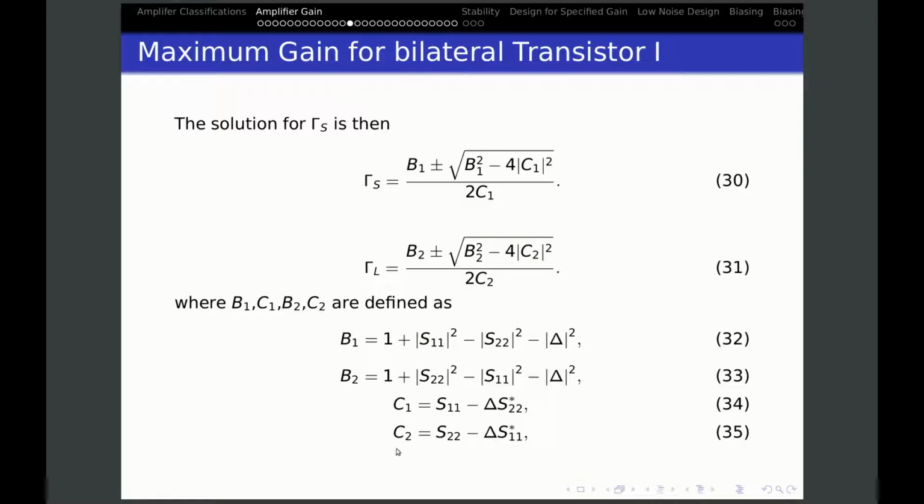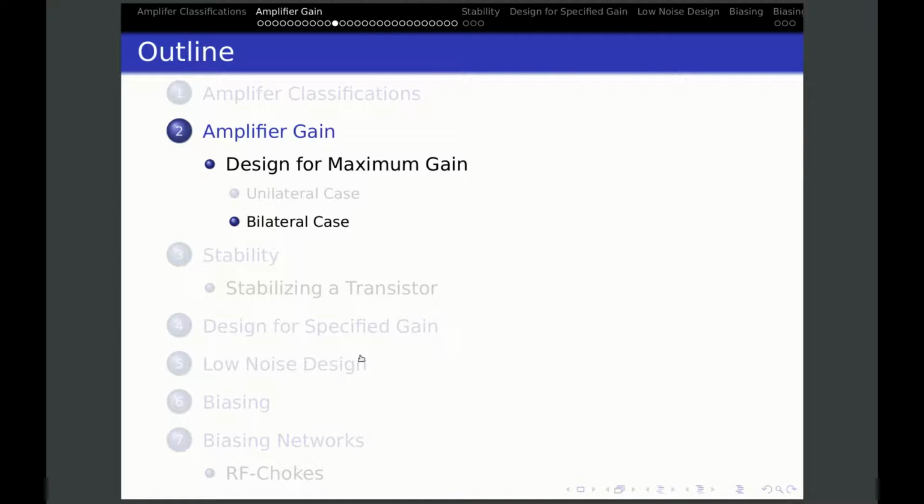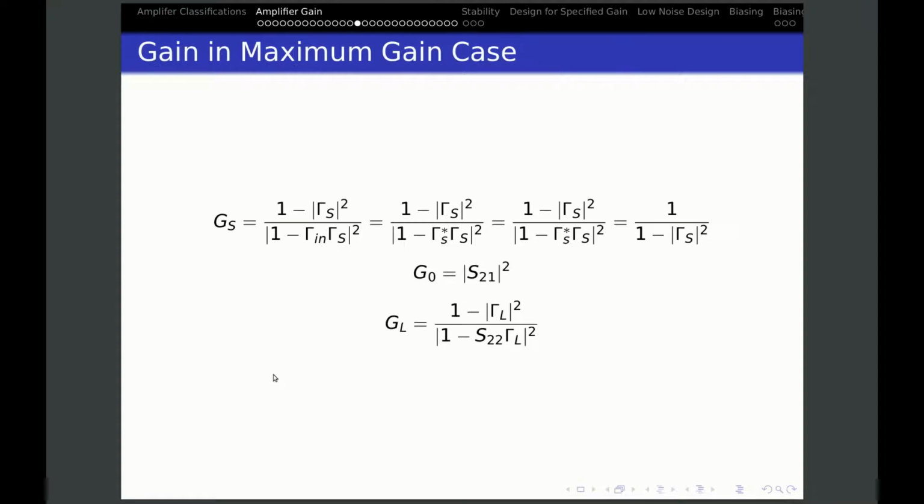Now, once we have found B1, B2, C1, C2, we can plug these values into these equations, and we get the gamma S and the gamma L. This is how you can find the required gamma S and gamma L for my bilateral design. Once you have done that, you can plug the values into your GS, G0, GL formulas, and you can find out that GS is equal to 1 over 1 minus gamma S absolute value squared. G0 remains S21 squared, and GL is 1 minus gamma L squared over 1 minus S22 gamma L, everything squared.